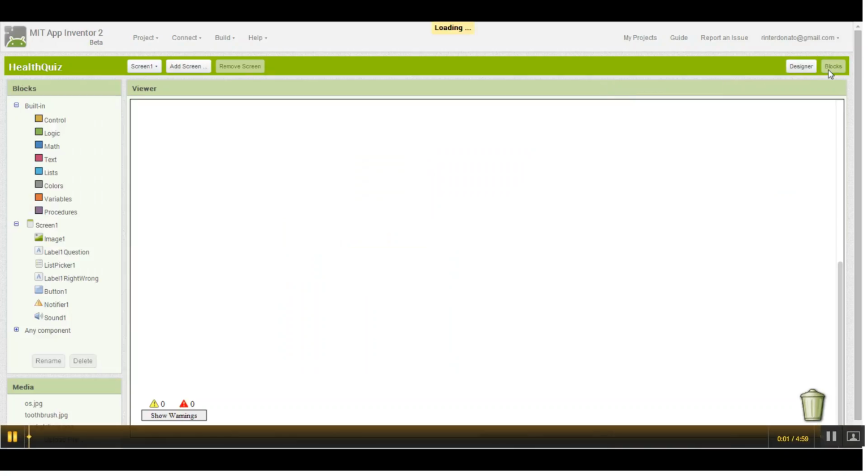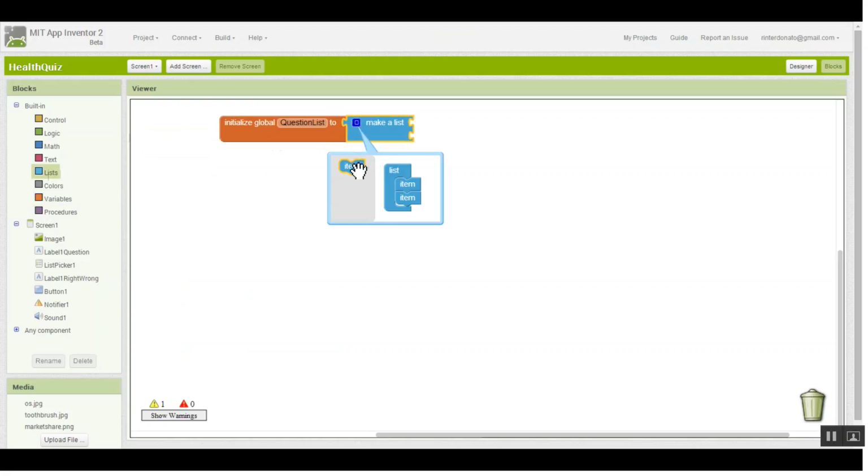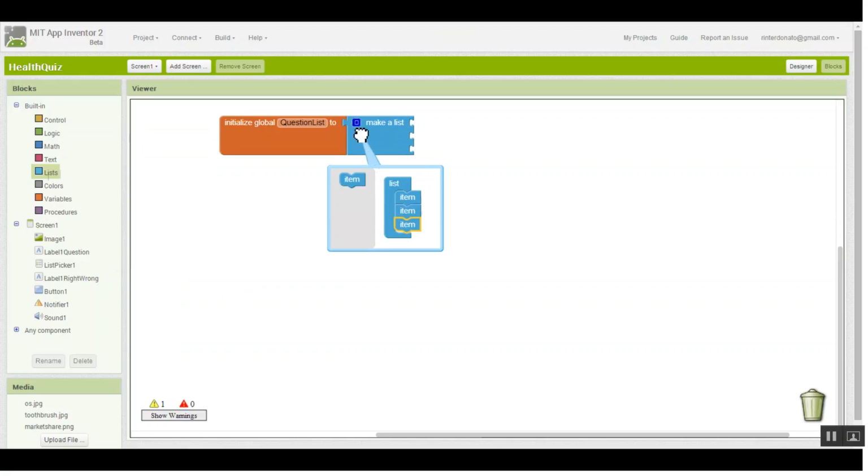To set the behavior, let's go in and make some lists the way we did on the President's Quiz app. So let's get a variable and we'll make a question list. And we'll do a make a list. And I'm going to have 3 questions in here because I have 3 images. Now you can make more, and in fact I suggest you do. It'll make the quiz more interesting.